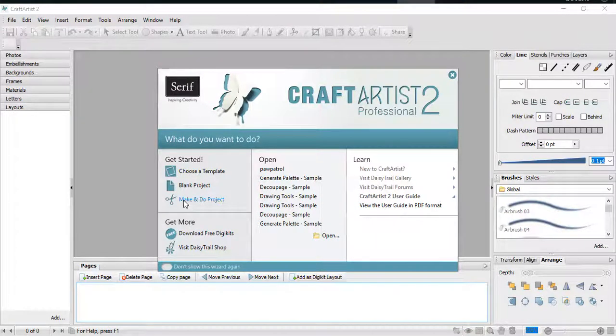The Make and Do projects, those were pretty much, again, in the DigiKits from Daisy Trail, so you're probably going to ignore that too. The two most important things here are choose a template and blank project. Now, I'm going to hit choose a template, but because I've used this program so long, there's a lot of things that are going to show in mine, which you won't see in yours.